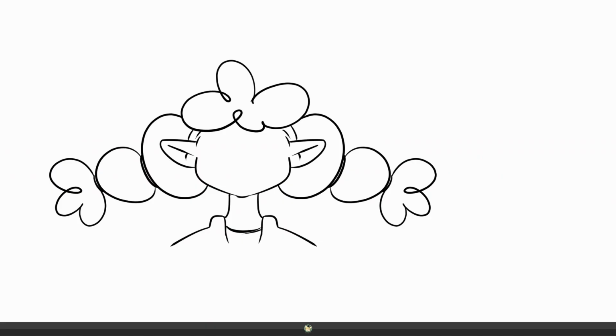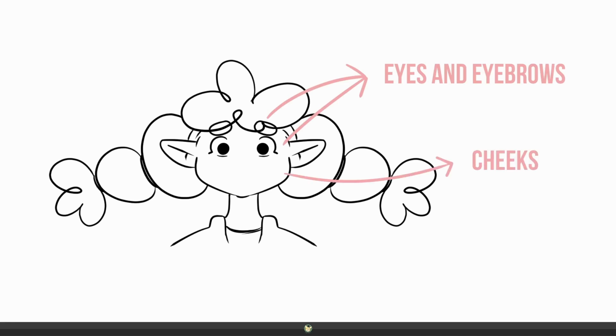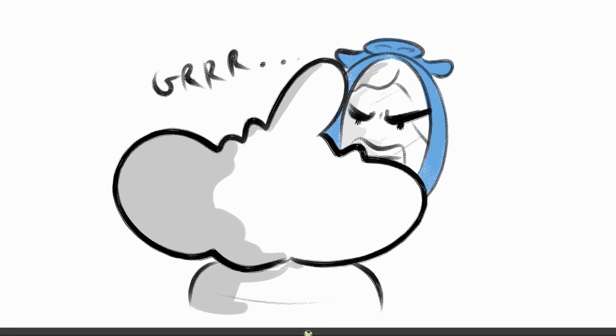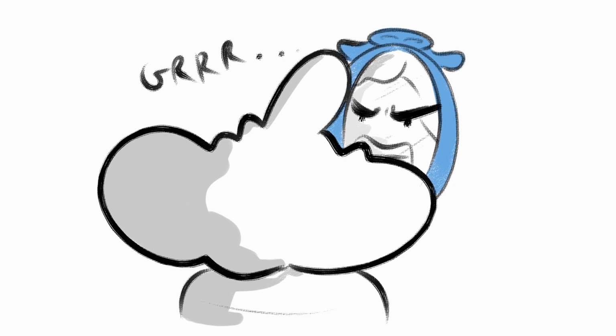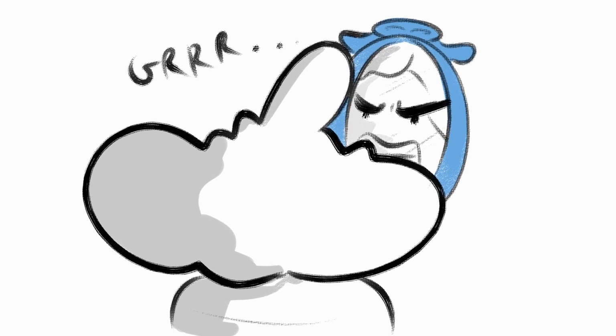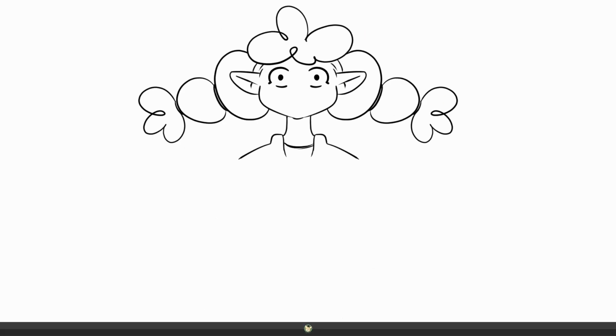For me, I like to divide the face into three parts. We've got the eyes and eyebrows, the cheeks, and the mouth. These are the ones you'll want to pay particular attention to. If you get in front of a mirror and act out different expressions, you'll see that these are the ones that move the most. Your eyes will look bigger when you look surprised.